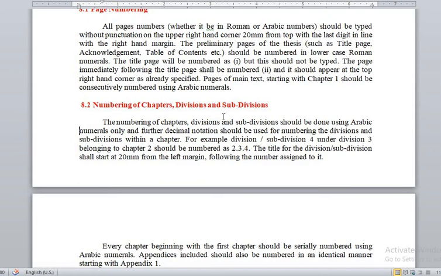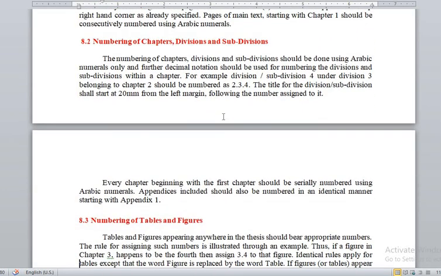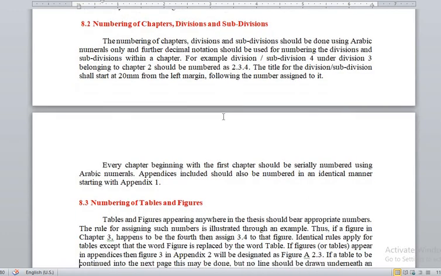And numbering of chapters, divisions and subdivisions, as we discussed: if you write number 1 for introduction, then the next heading you can give 1.1, a subheading 1.1.2, then 1.2, 1.3. If you have subheadings under 1.3, then 1.3.1, 1.3.2. That type of numbering you have to give.